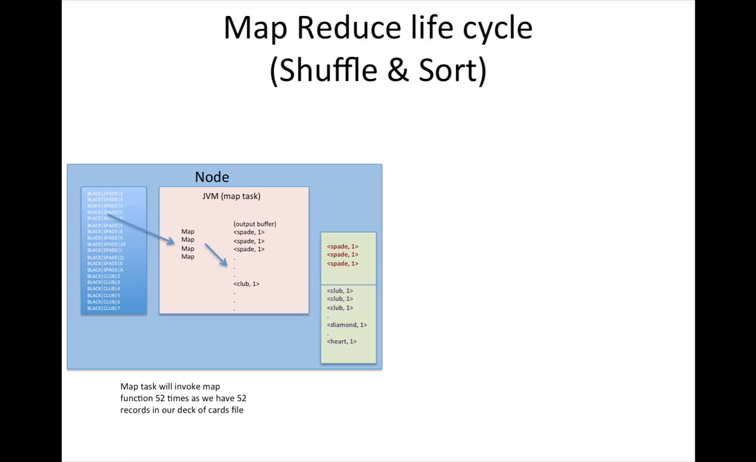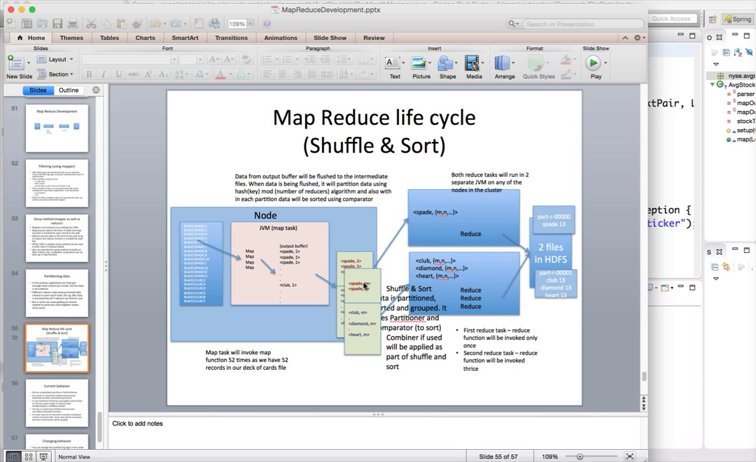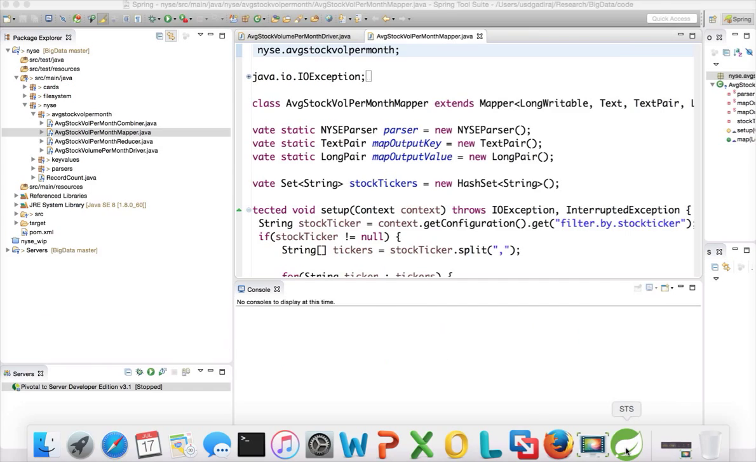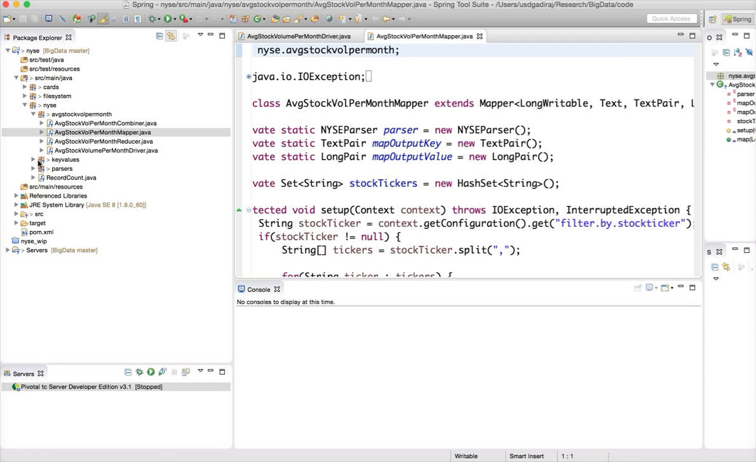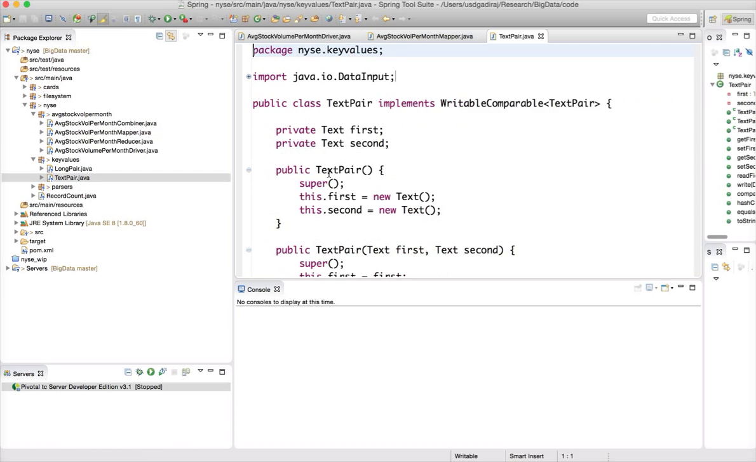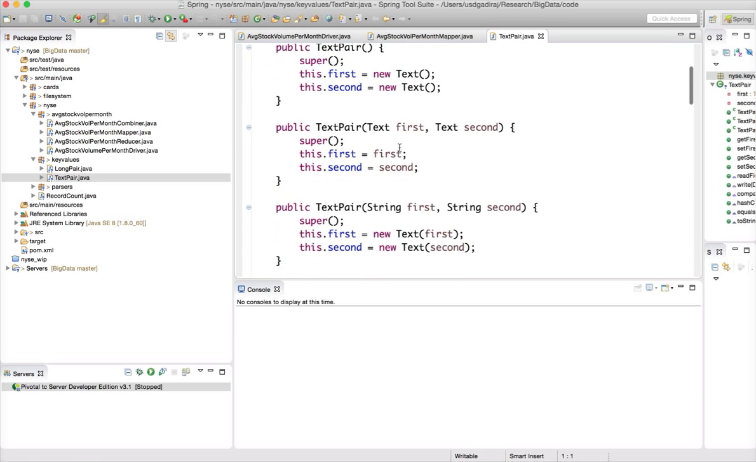So this is where partitioning comes into the picture. And coming to our data, our key is a custom key, which is TextPair, which has 2 text fields. And the logic of hash for our custom key is driven by, if you go to the key values package, where we have created the custom keys, TextPair is the custom key.